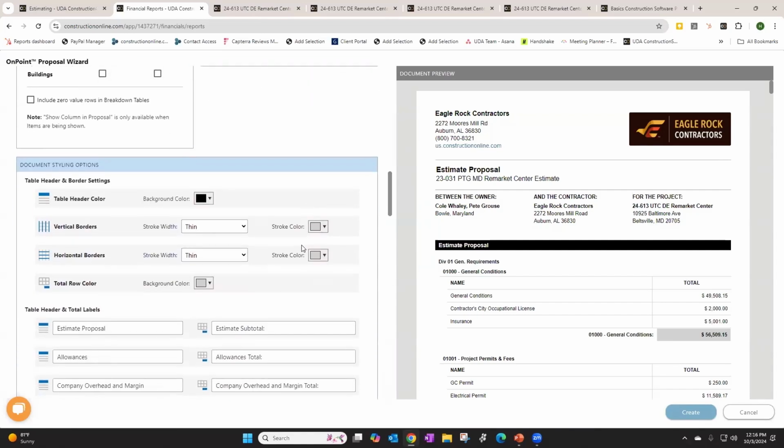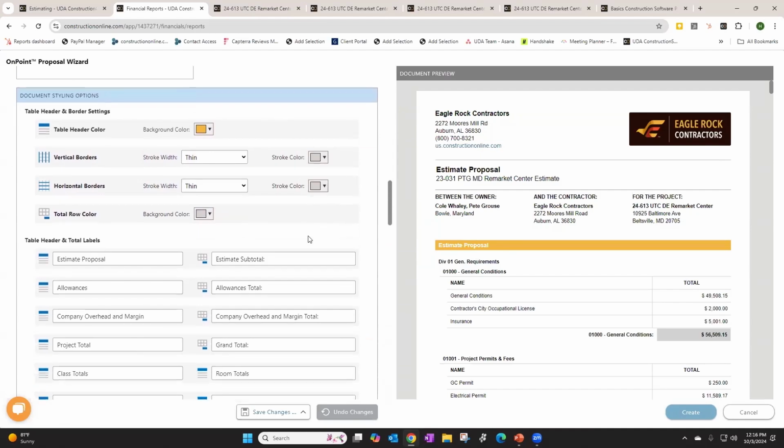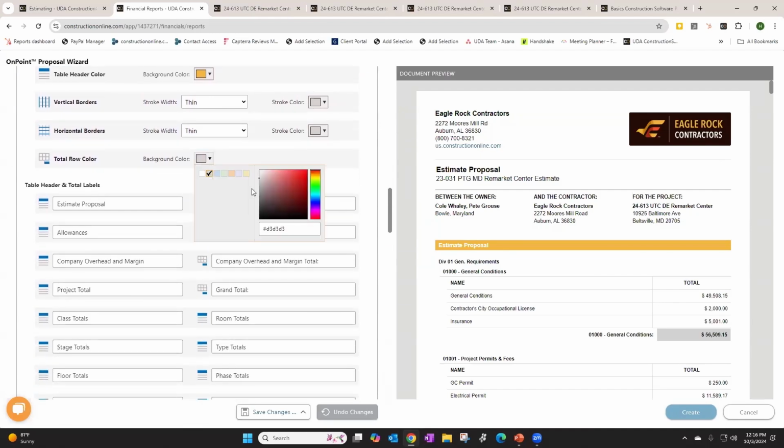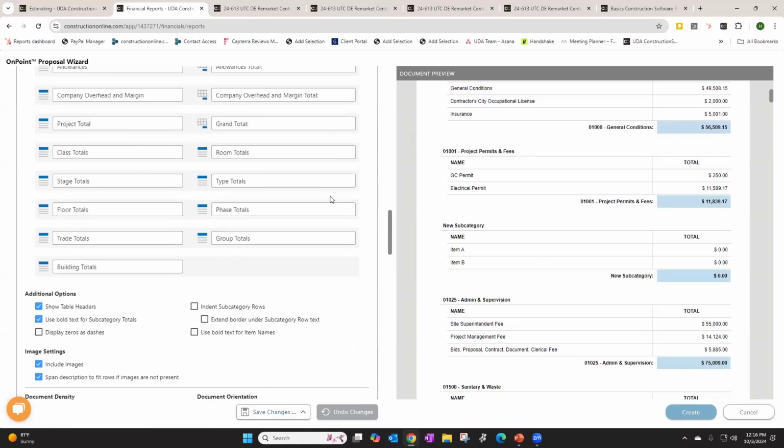Some of the easiest ones to see a difference in are some of the background colors. So let's maybe change this from a black, and you'll see that it automatically updates the color there. Maybe we want to update the totals row. We can change that as well to maybe this color here. It's really customizable, and you can change it to how you like it.